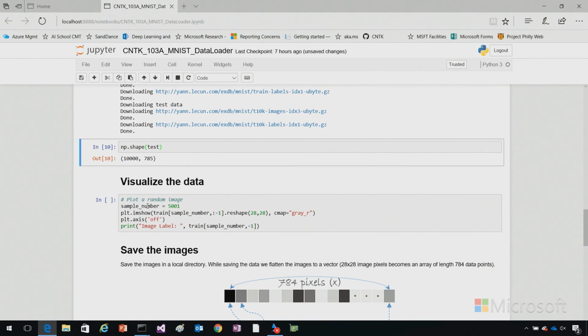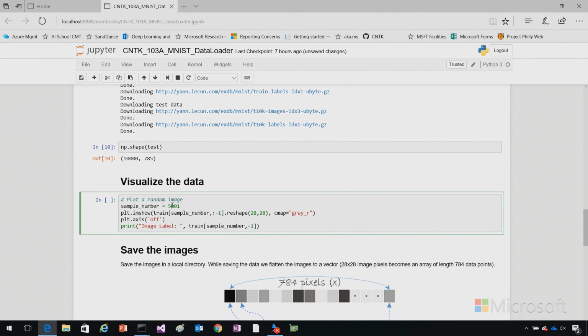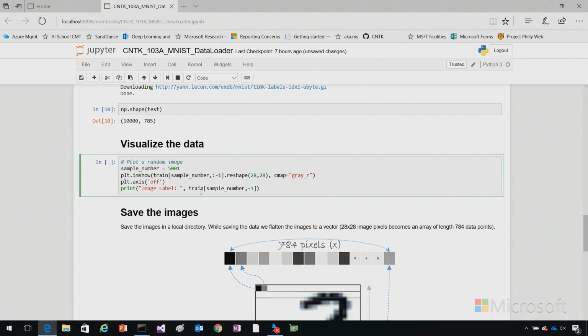Here's a little bit of code to visualize one of the digits. So we're going to pick at random here sample 5001. We're going to use Matplotlib's imshow to plot the data as an image. We'll turn off our axes. And here's our sample number coming from our training data. Everything but the last byte, because that last byte is our label. And we reshape it to 28 by 28, which is what imshow wants. And we're going to use a gray scale mapping.